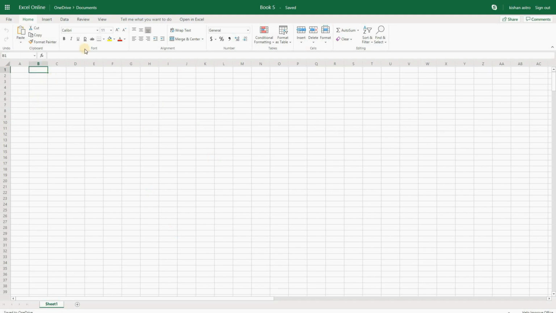The first thing that you see here is there are many options like file, home, insert, data, review. There are so many options. I know it is very, very intimidating for you right now if you've never used Excel before, but you don't have to worry about it. I will be breaking down each and everything in the subsequent videos. For now, let's just see an overview.